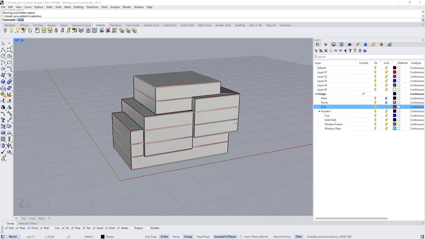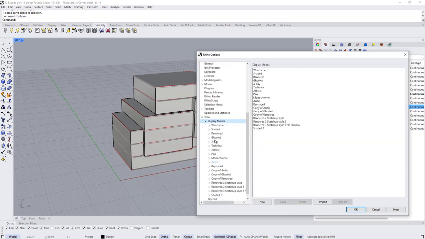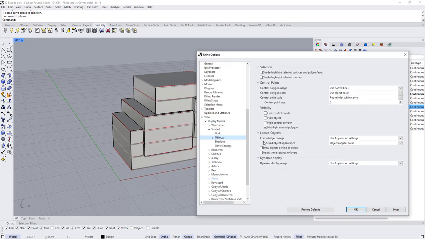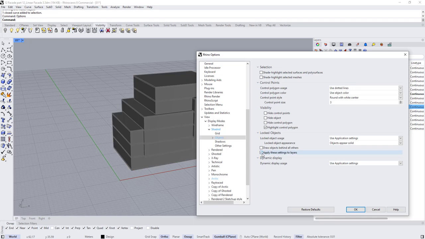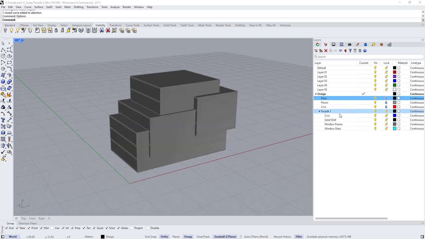I just want to do something in the settings, so we can type options and go to view, display, shade mode, and go to object. And here in the locked object appearance, we want it to appear solid. So I'm going to apply this setting to layer. As you can see now, if we lock the object from the layer, it looks solid like this. This makes the workflow easier.